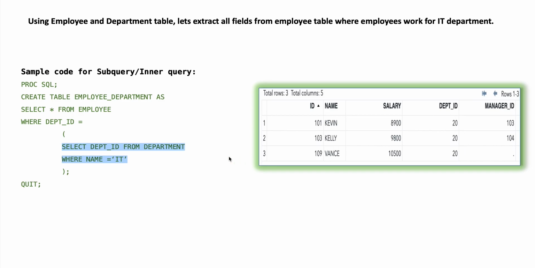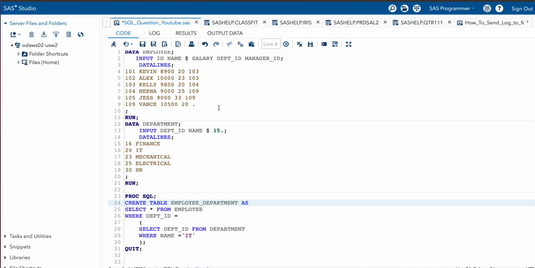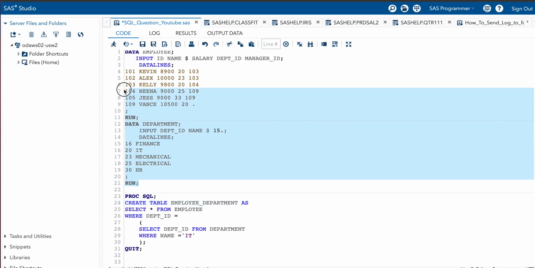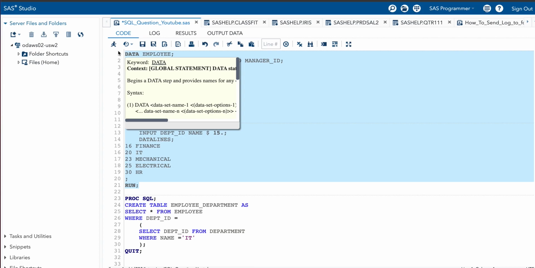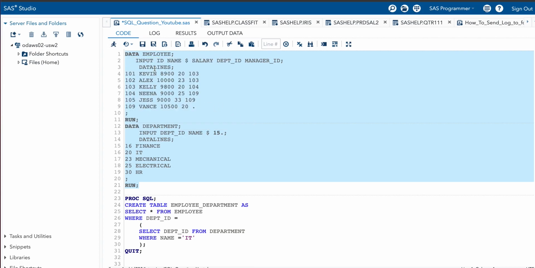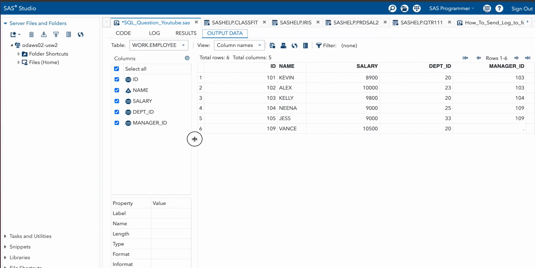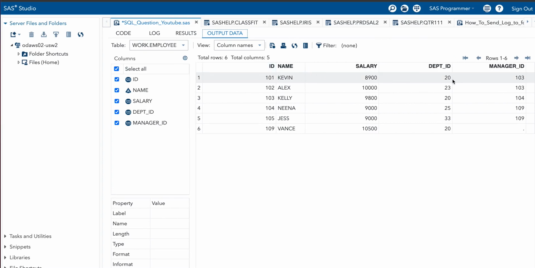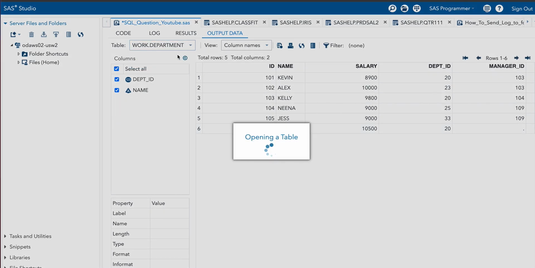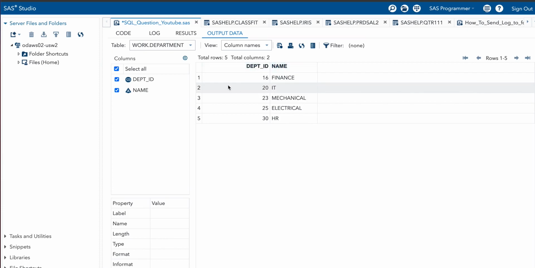If we run the same set of code in the SAS window, we will get exactly the same result. Let me run the first 2 sets of code which create the data sets. That means the first code creates the employee table, and the second creates the department table. Let me run and let's check. This is the employee table here, where it has 5 variables and 6 records. And similarly, another table is department. It has 2 variables and 5 records.